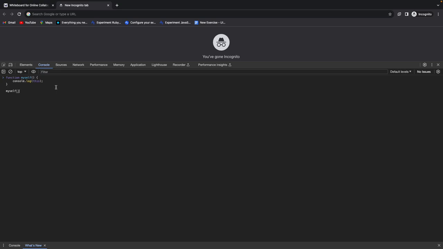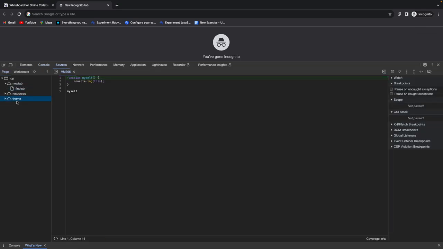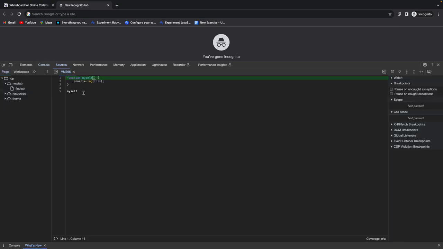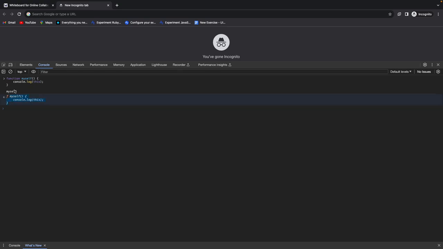Talking about the confusion, the first thing developers think is that this somehow points to the function itself, the declaration. That's not true, because if that were true, it should print something like this, the function here. I haven't called the function, I have just specified it. So if this keyword points to itself, then it should console something like this. But whenever I call myself, it is giving me something called window.